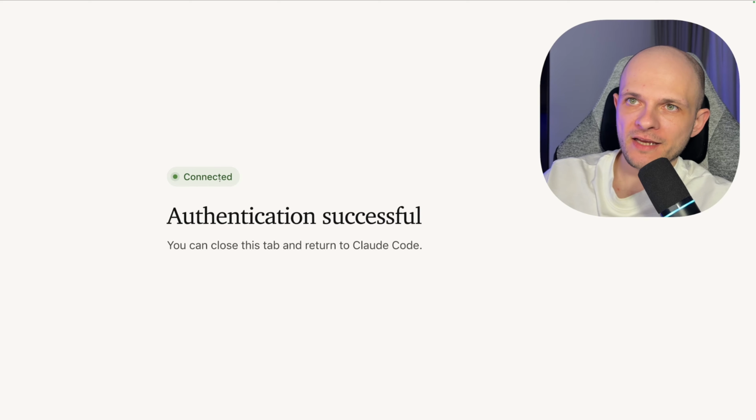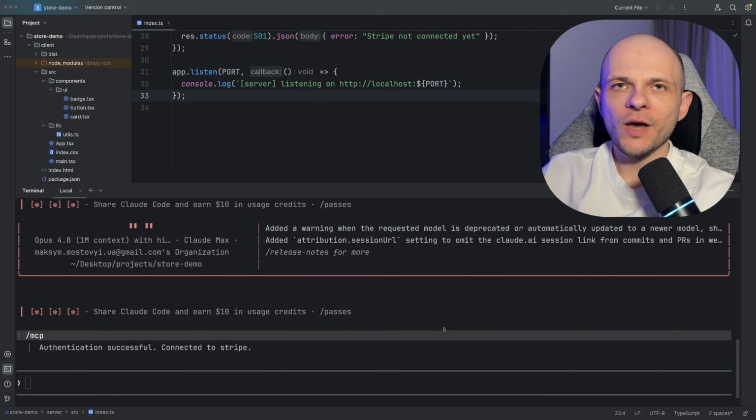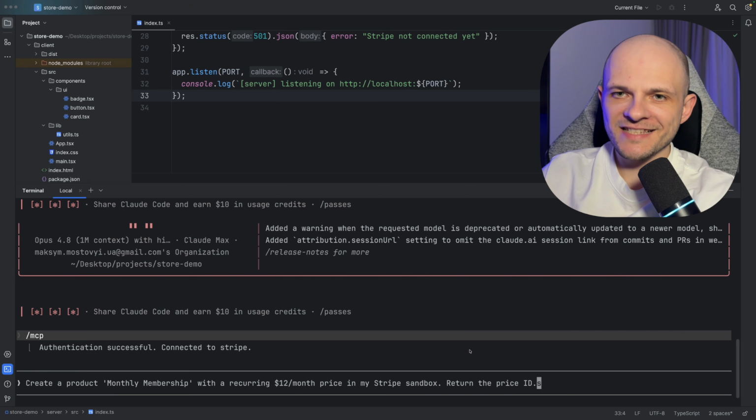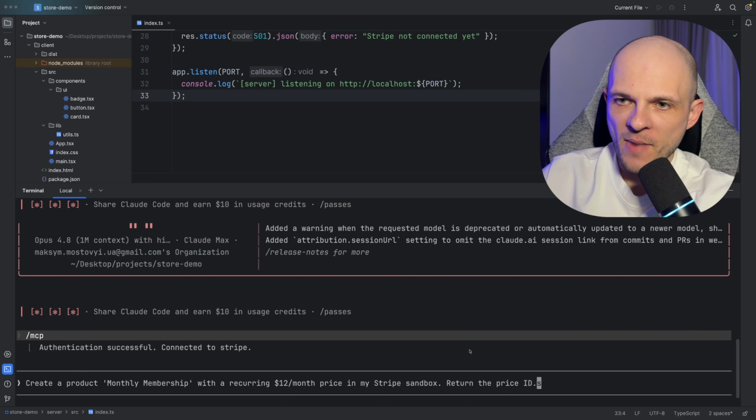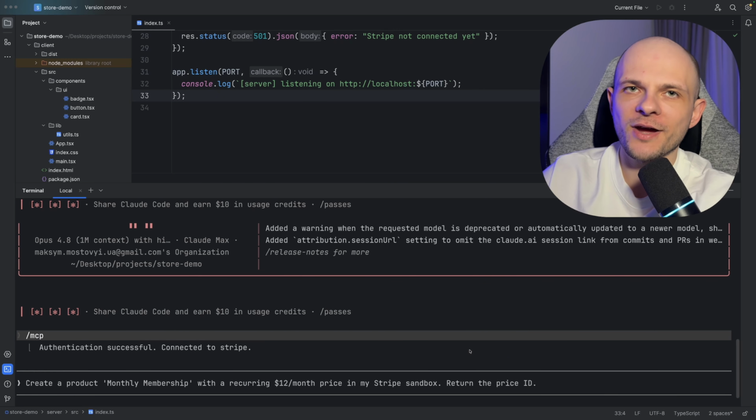And now we see the message that authentication successful. You can close this tab. Perfect. Now we are ready to hit Claude with the first prompt and I will ask it to create a product first. And that's gonna be: create a product monthly membership with a recurring $12 a month price in my Stripe sandbox. Return the price ID.